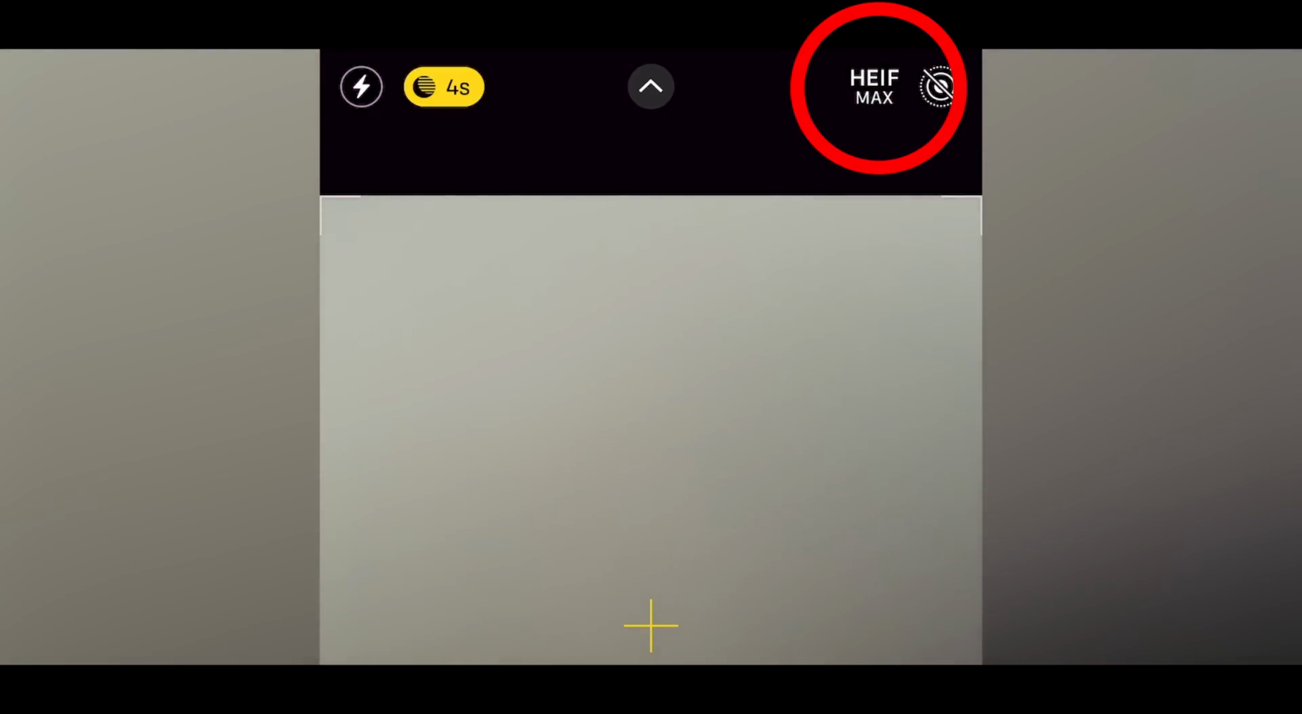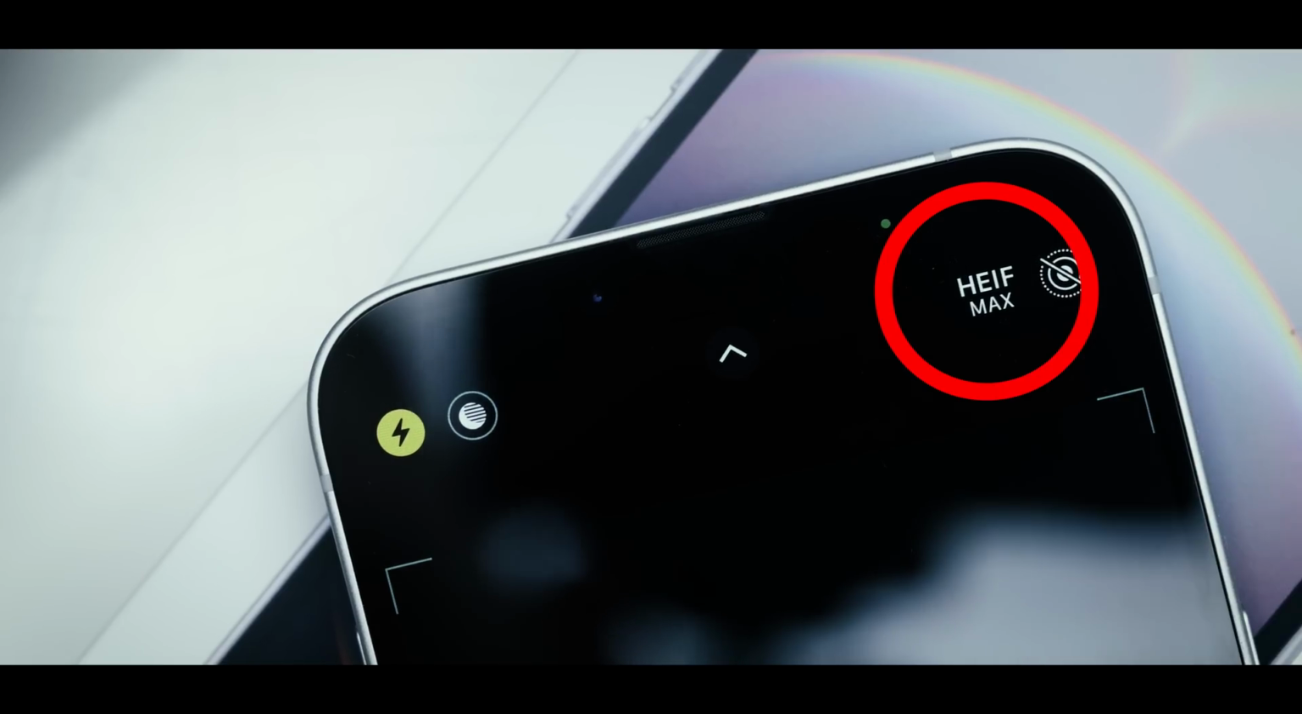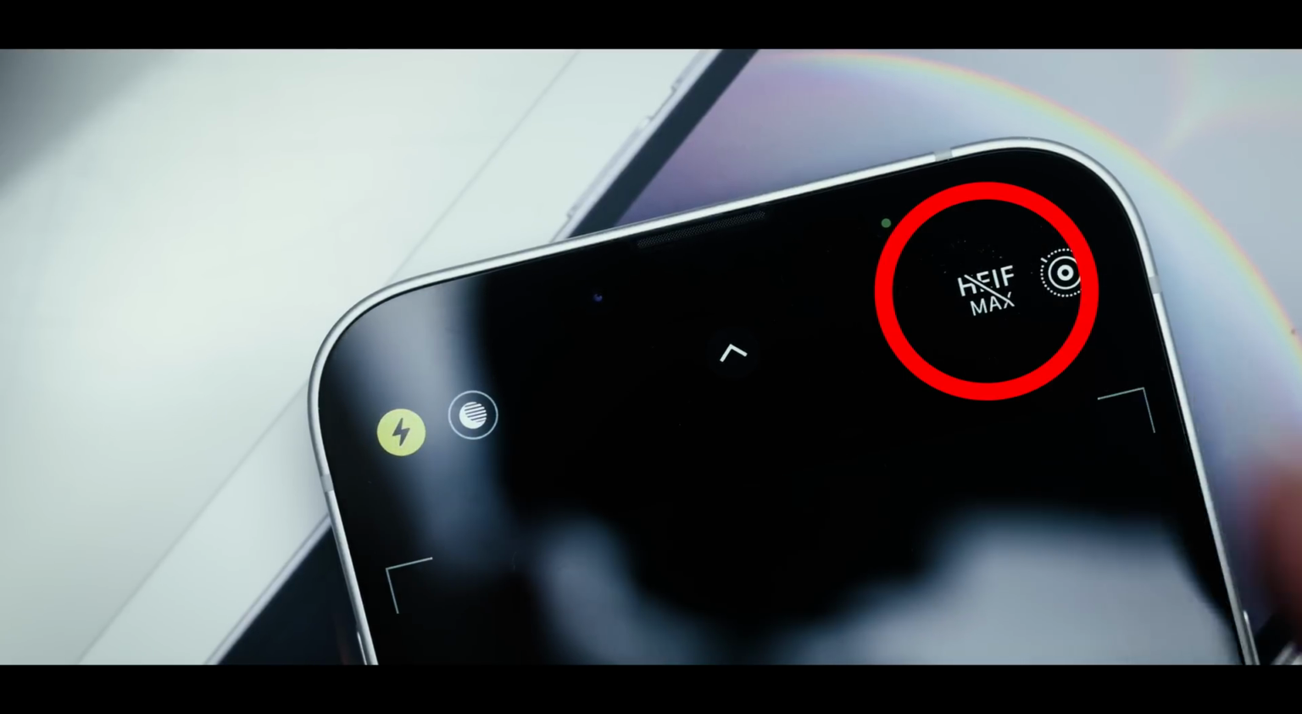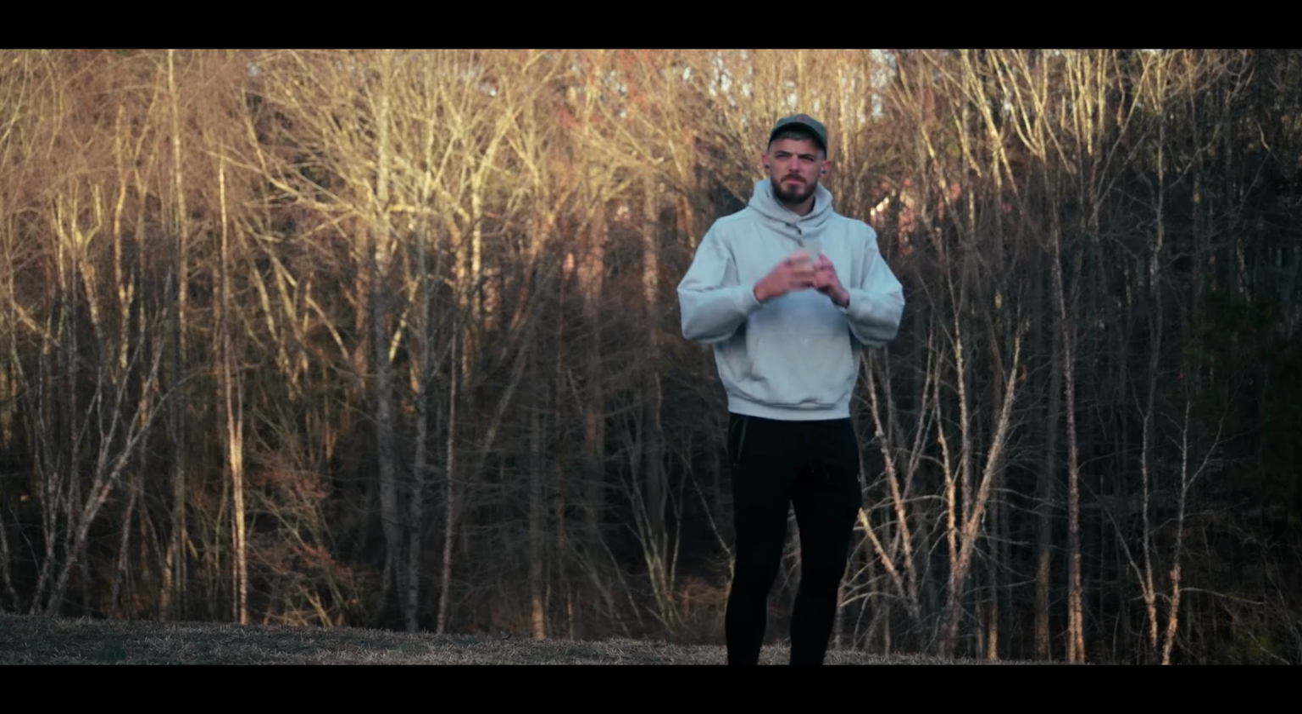When resolution control is turned on, you're going to see this HEIF Max logo in the top right corner of your camera app. You can select this on or off, meaning if there's a hash mark through it, HEIF Max is turned off. When there is no hash mark, that means it's on. Now, when it's turned on to max, you're going to maximize the image quality from the sensor on the iPhone.